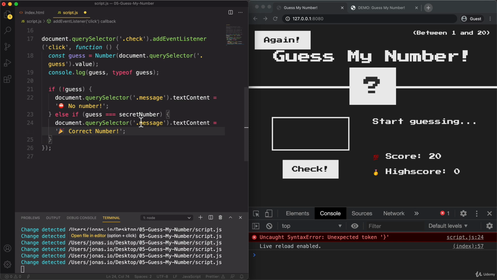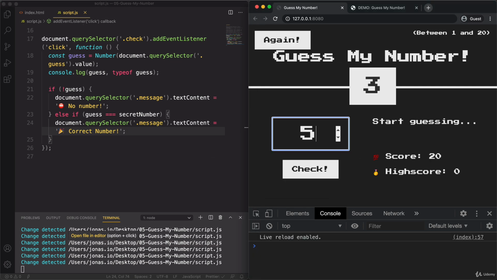And for now, that's actually it. So I'll just give it a save now. And so let's actually test this. So 5, which of course is different.